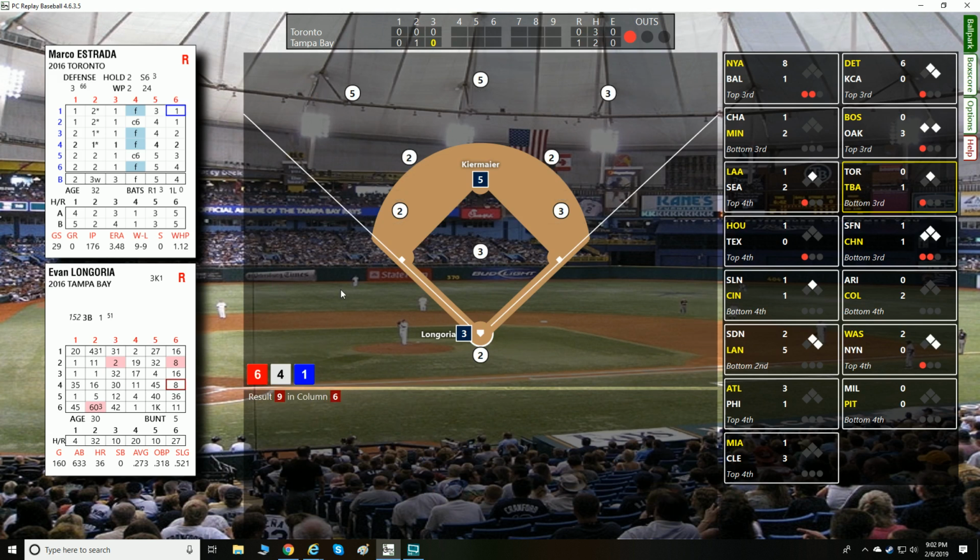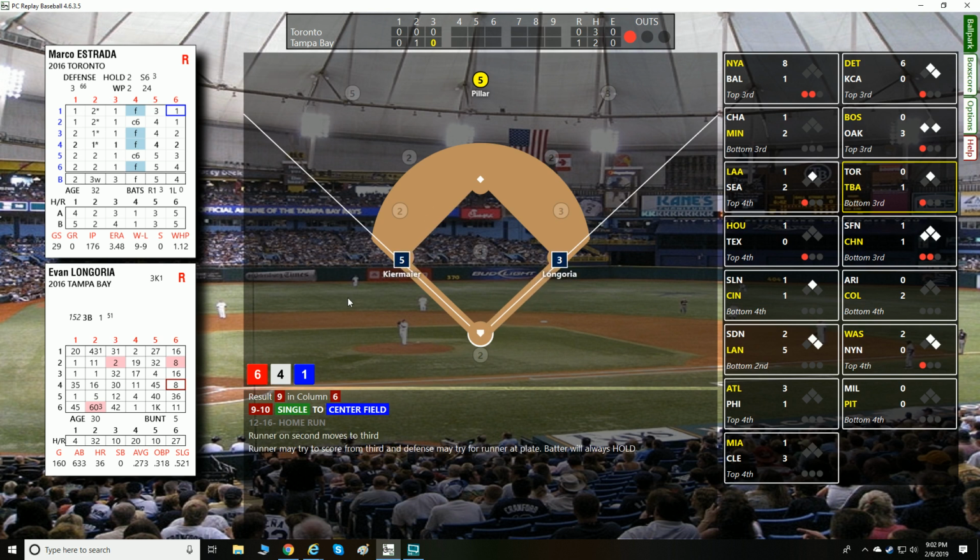Evan Longoria. Ooh, he's got a single to center field, and Kiermaier, he's going to come in. He'll score. Hold runner on third, or send runner on third. I don't know why you're asking me. The computer should be in charge of that. One out, men on first and third.